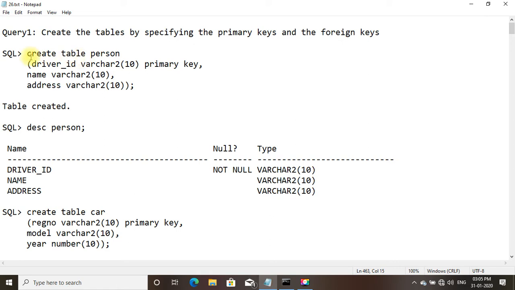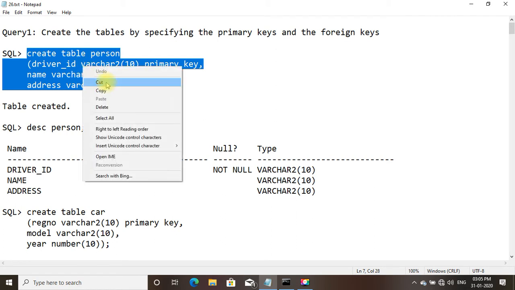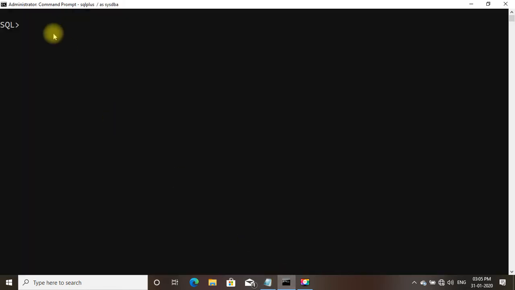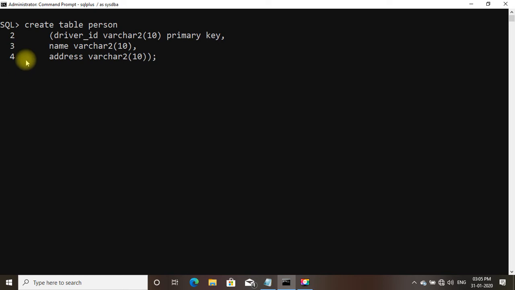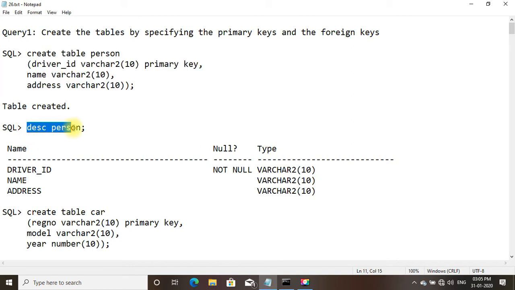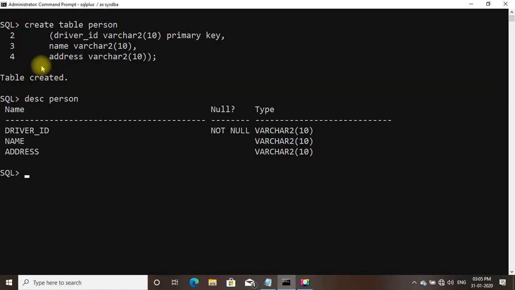We shall come to the first table, that is person. We shall create this table. Here you can see table created. Now if you do describe person, here you can see the structure of the table: driver id, name, address. Driver id is not null because it is a primary key. Varchar2 10, varchar2 10, varchar2 10.